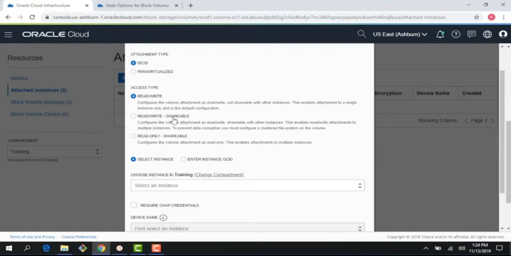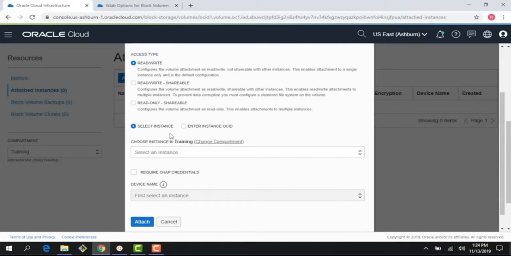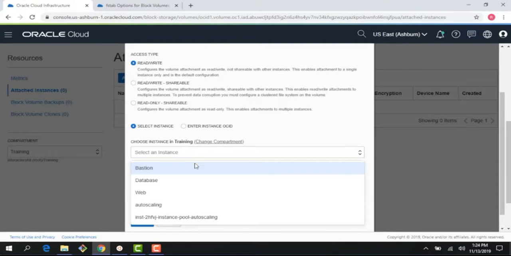Read write shareable means the same block volume can be shared across multiple compute instances, right? That's again, no other cloud vendor does this today except Oracle. And so I'll choose read write, and read only means you want to protect the data, you just want to read, not write to it, right? So I can select instance here, and I have these 4 5 instances running.